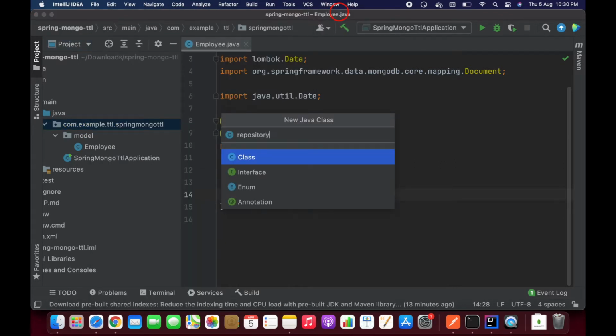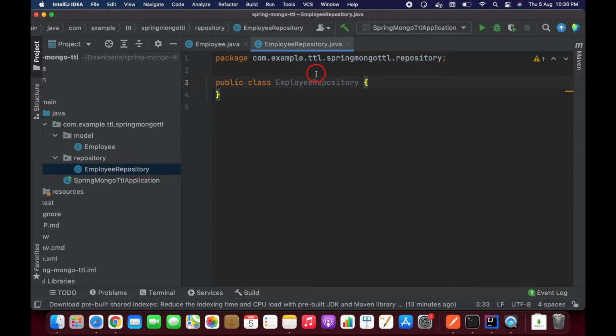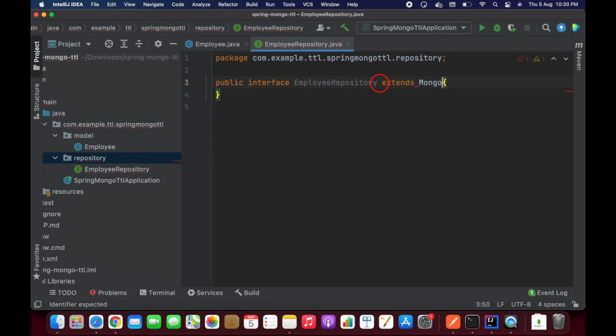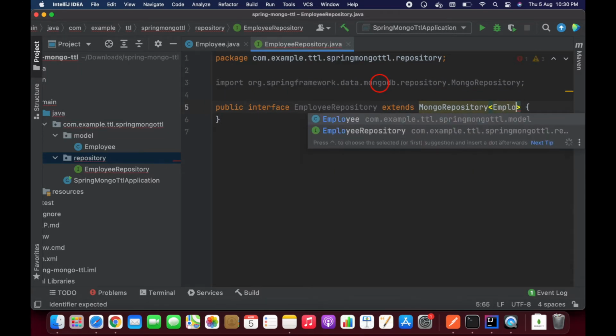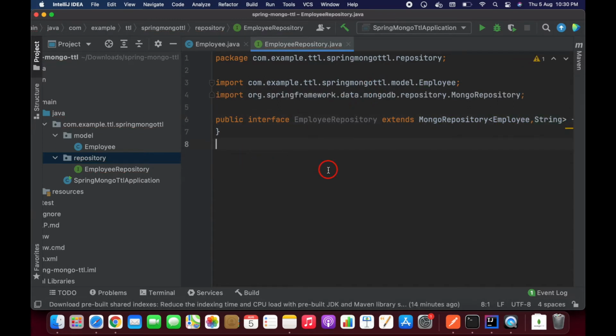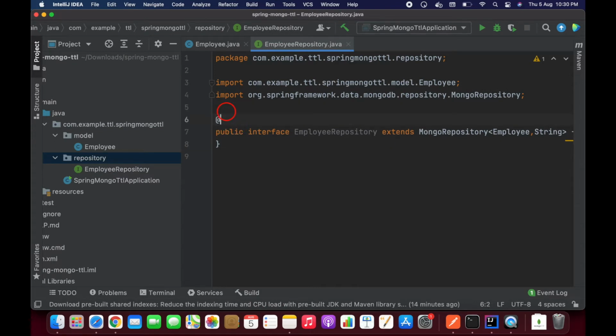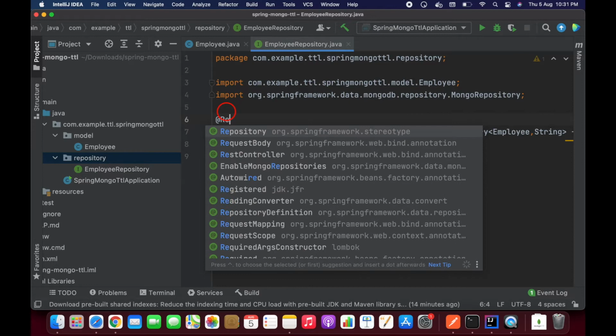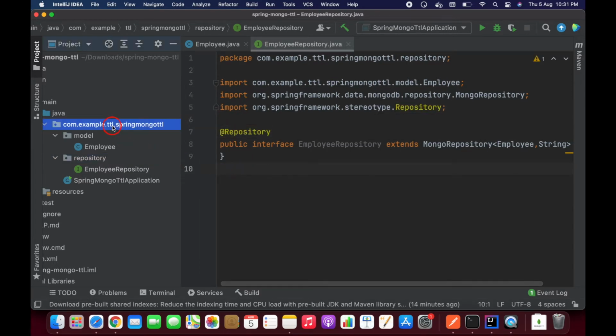So let's create one repository. Inside the repository I'm going to create EmployeeRepository. That's it. This is an interface, guys. Let's change this class to interface, and let's extend MongoRepository. So let's add the Employee model class here, and let's take String as ID, and after that I'm going to annotate with Repository here. Okay, so the repository is ready.